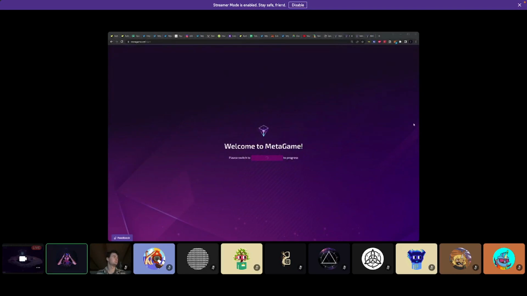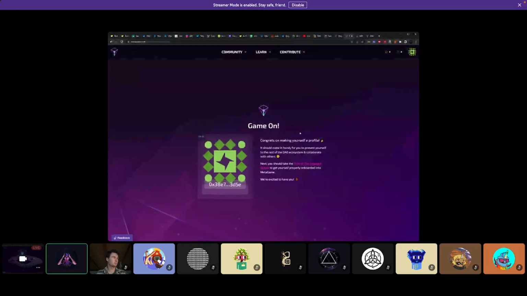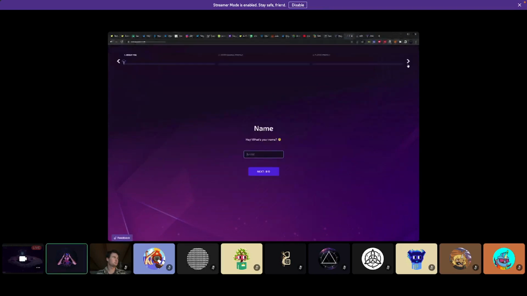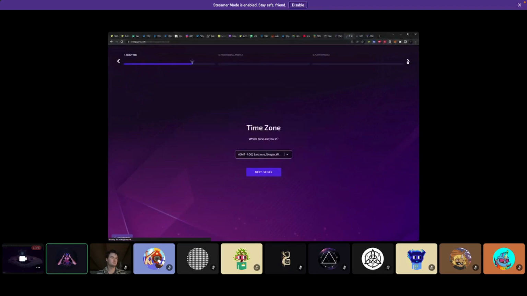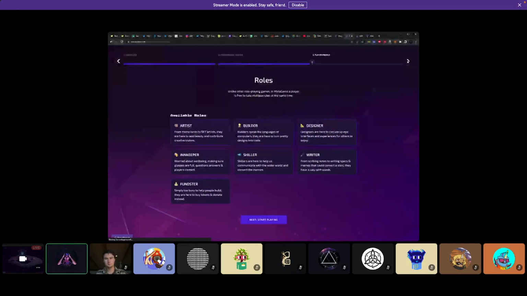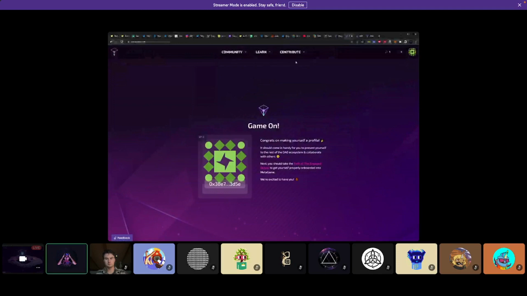I'll switch to mainnet, please. Since I already have it on this test, it didn't let me go through that, but there's this whole profile creation flow where it asks for the name, the bio, personality type, time zone, what skills you have, time availability, what your roles are, and then it's game on.